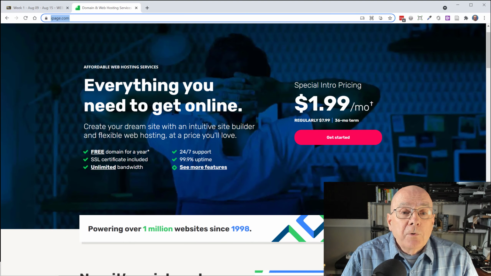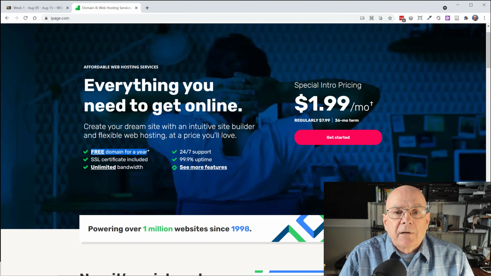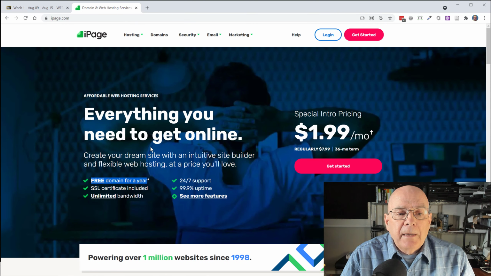But whenever you buy a hosted service with them, they give you a free domain for a year. So what you could do is set up an account here in iPage and then just make sure that you cancel it after a year. Now, that means that you'd have to spend some money, and I cannot require that you spend any money in this class. And that's okay.